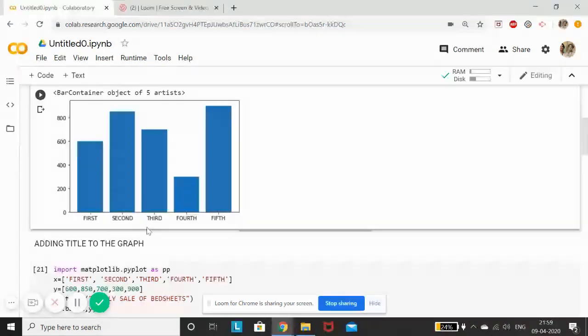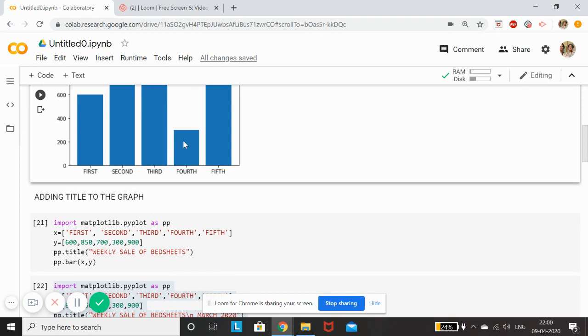Okay. Now you can see that the headings are being given to my x-axis now, and y-axis is obviously showing me some figures with different heights. The first bar has the height of 600, then 800, then 500, 700, then 300 and so on. But still no information is being displayed over here. Let us try to add a title to our graph.